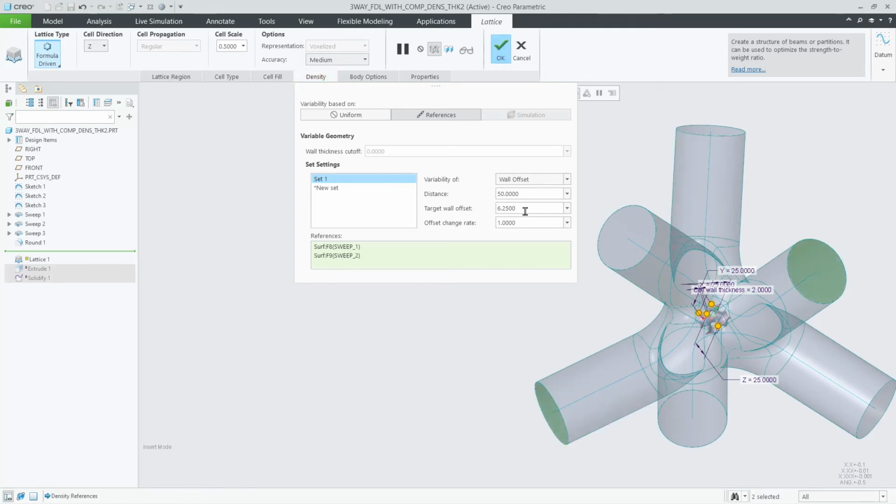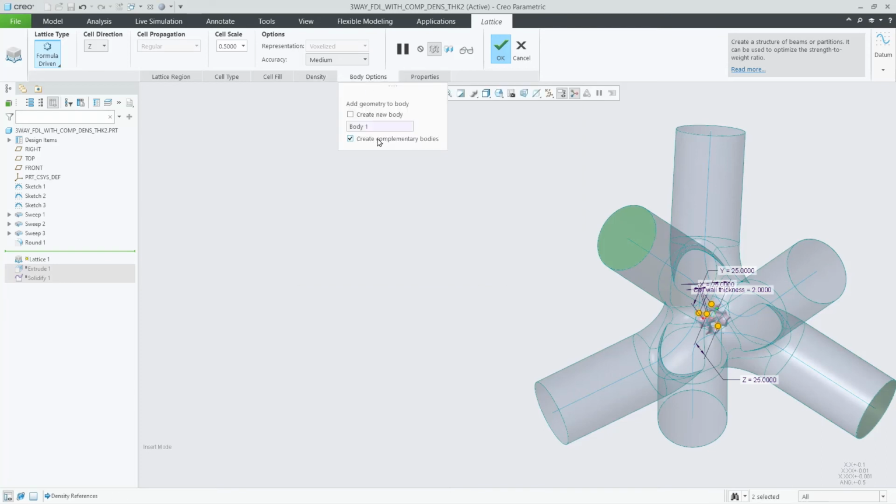Here, lower left and top right. These 2 will be connected, I will say. This one fluid domain. The second, top left, lower right. We define the negative target wall offset, identifying that this is the second fluid domain. We create the complementary bodies.